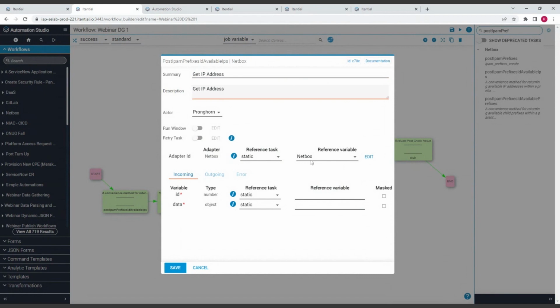Now, since this adapter is onboarded in the system, I can actually have multiple NetBox systems that are accessible through the adapter. So now I can choose which NetBox installation I want to query. In this case, I'm going to use our lab NetBox.